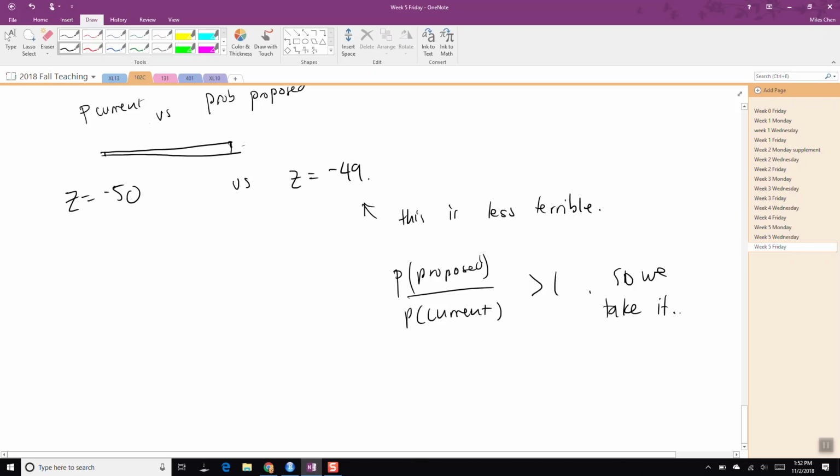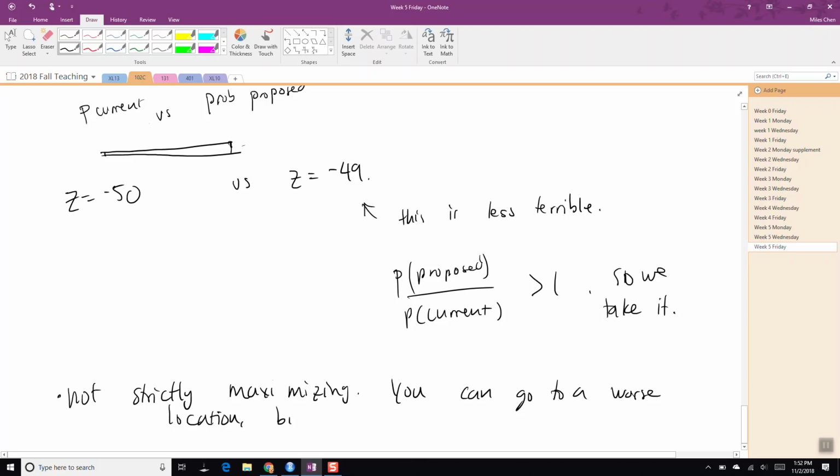So we take it. And because of that, it's going to generally keep moving until you get to a good region. And yes, you can move backwards. That's another strength of the Metropolis algorithm, that it's not strictly maximizing. You can move to lesser locations, you just do it less often. Sorry, I'm going a little bit over. So it's not strictly maximizing. You can go to a worse location, but it happens less often.